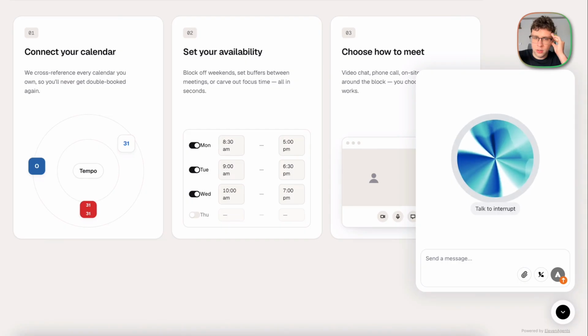Hello there. Tempo is a scheduling platform designed to help individuals and teams book meetings easily without all the usual back and forth. It cross-references calendars to prevent double bookings, lets you set your availability, and provides shareable booking links. Is there anything specific you'd like to know about?